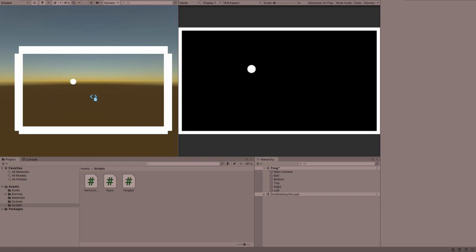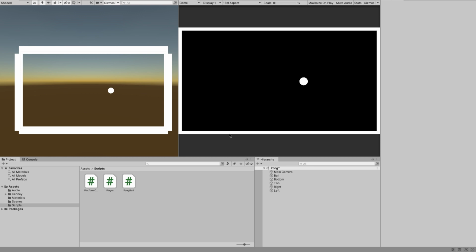There we go. That actually worked better than I thought it was going to do. So we want some paddles. For now, I'm just going to have one control both paddles because there's only one of me here.